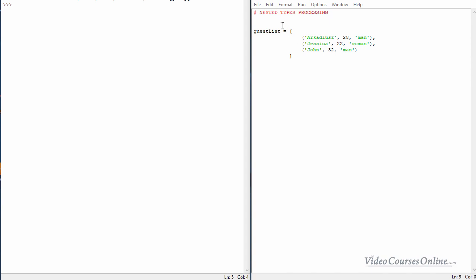Hello, now we know how to create a nested type, but how do we process it, how do we go through all elements if we want to show them with, for example, labels before each value? For example, name Arkadiusz, age 28, sex man. How to add labels before each value and show them in some kind of form that is good looking for others, right?